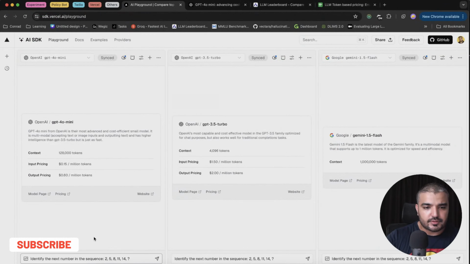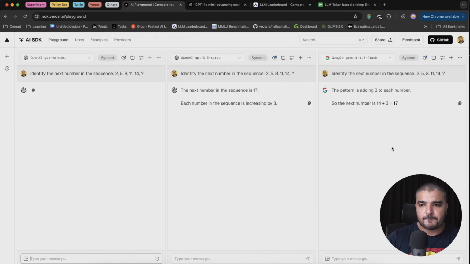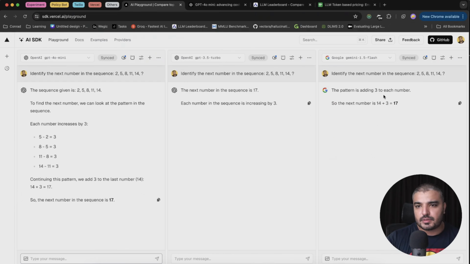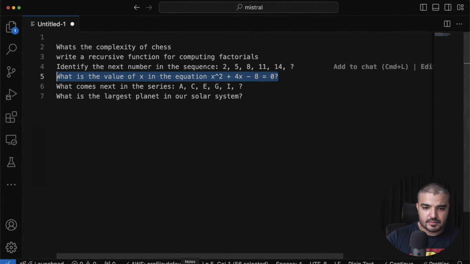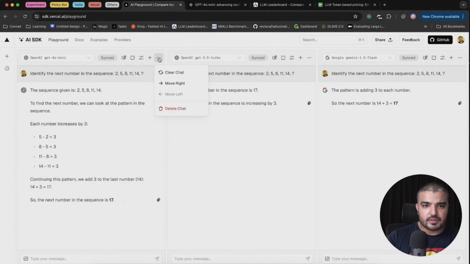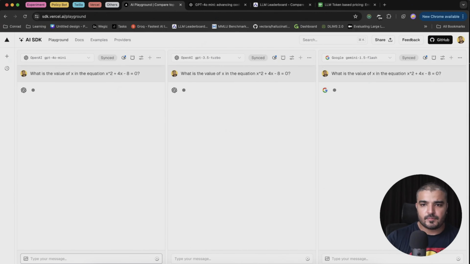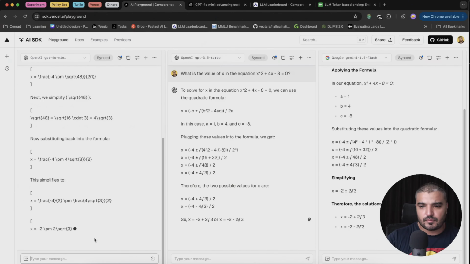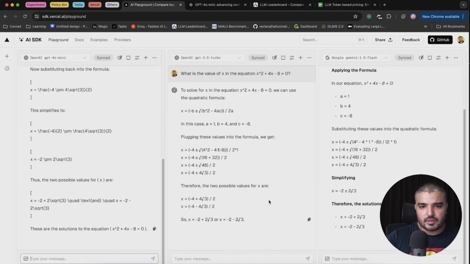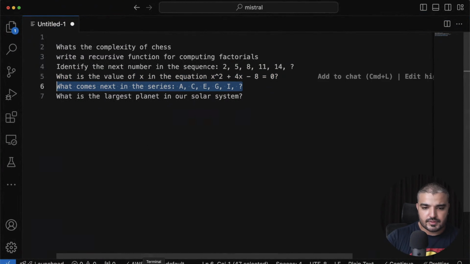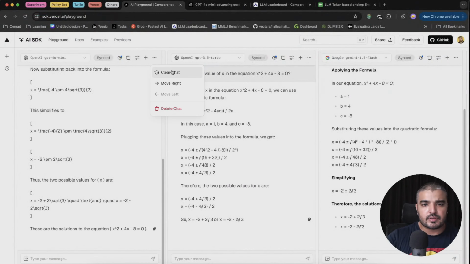So identify the next number in the sequence 5, 8, 11, and 14. So the difference is 3. The answer should be 17. Let's see. Okay, but Gemini 1.5 Flash was a clear winner. Let's copy this. All right, let's clear the chat. Clear, clear, and clear. Almost there, but I believe Gemini 1.5 Flash is still faster. Let's copy this and let's clear this out.